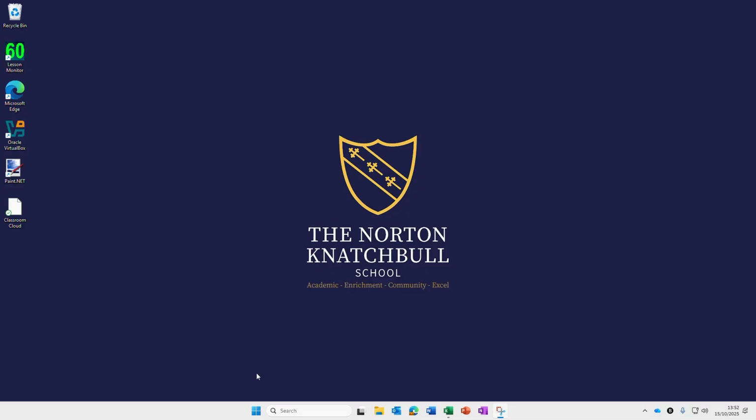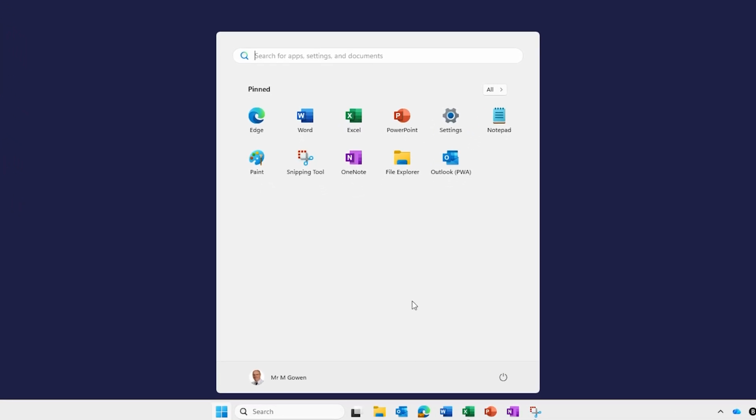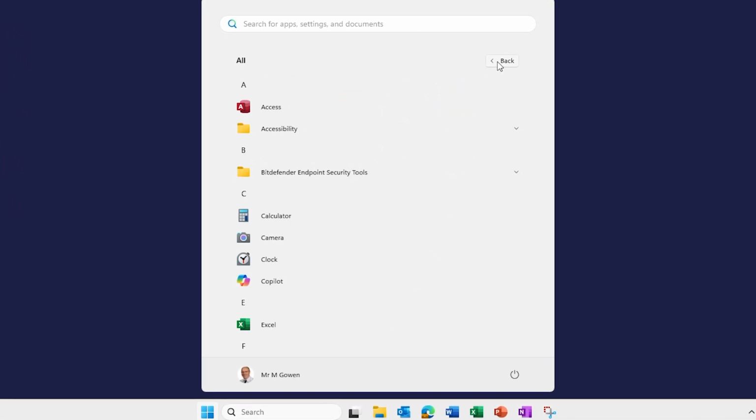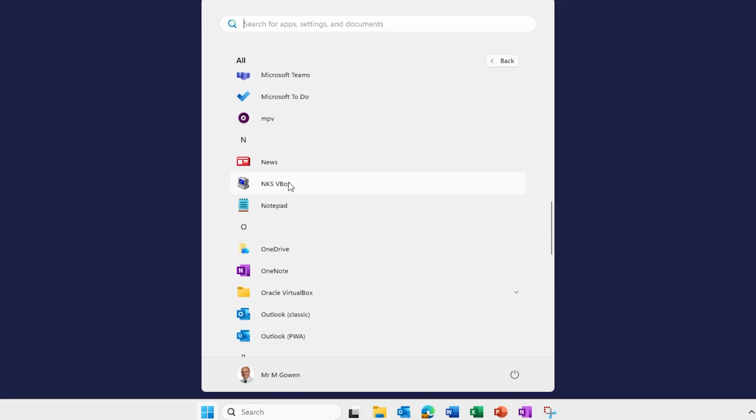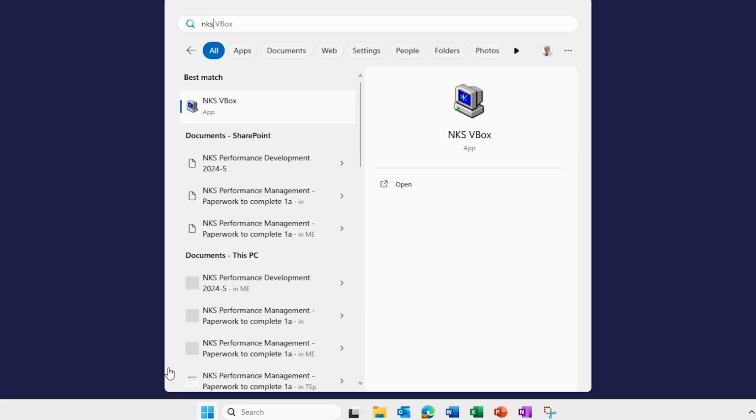So from the school desktop, pop down to the Start menu, All Apps, and then scroll down to N in the alphabetical list, finding NKS VBox. Alternatively, you can hit the Start menu and just type NKS, and it'll identify the app to open.